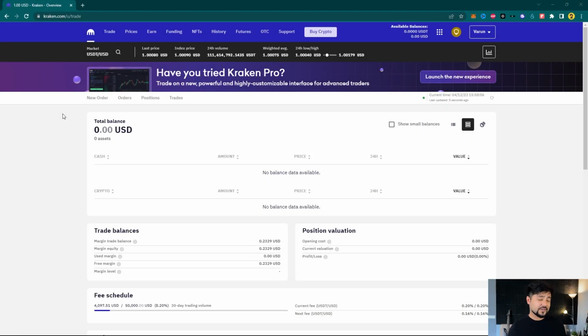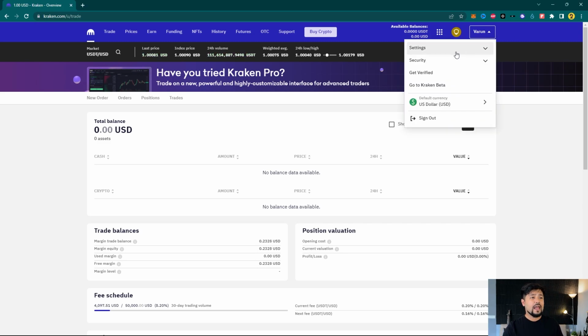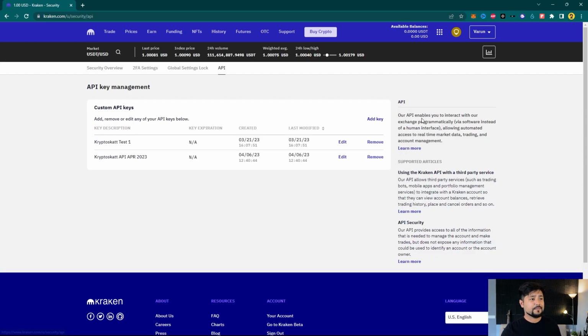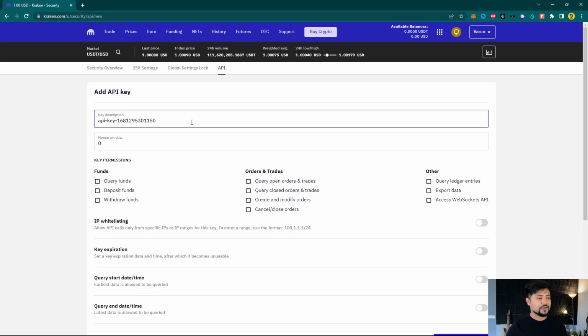Now as you can see here on my screen, I have logged into my Kraken account, and the first thing that you have to do is go to your profile icon up top and navigate to security. Now under security, simply go to API. Now once you're in API key management, all you got to do is click on add a key, and the first thing that you can do is name your API key anything that you would like. Now let's just name it KRAKEN TAXES 2023.